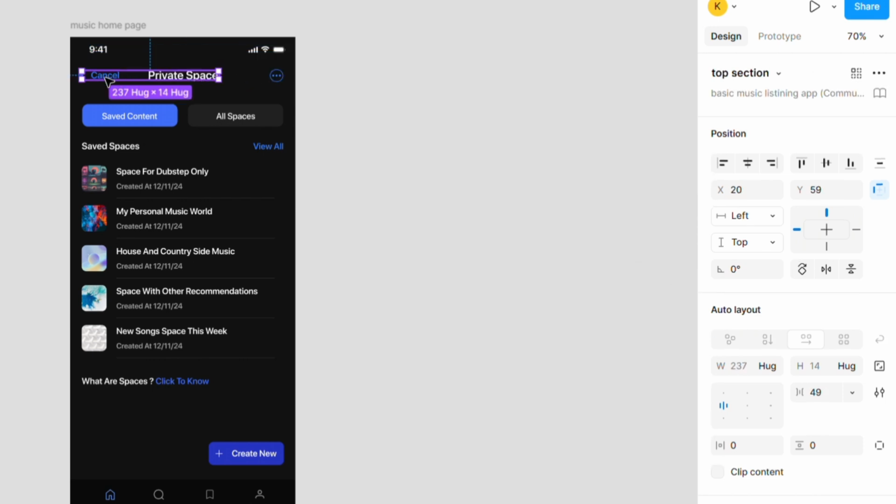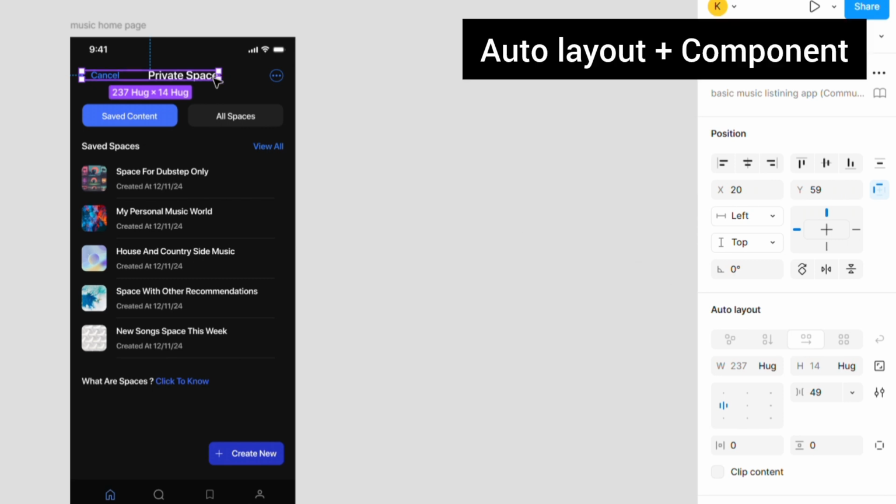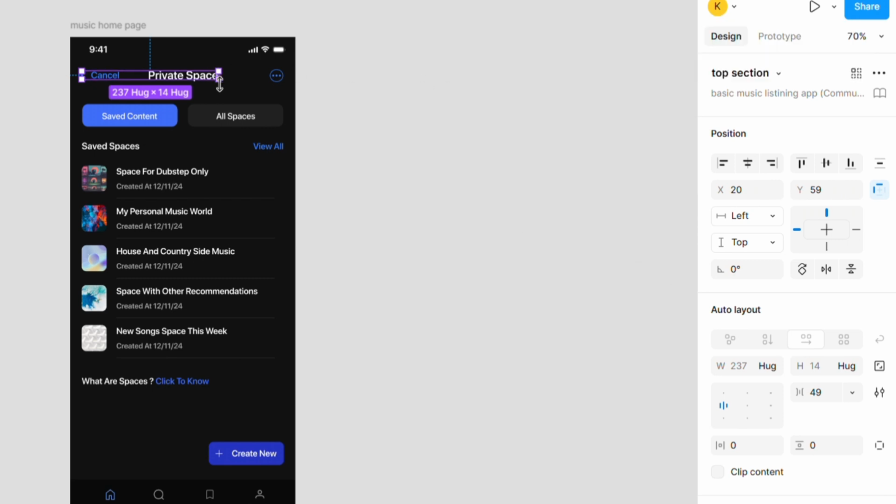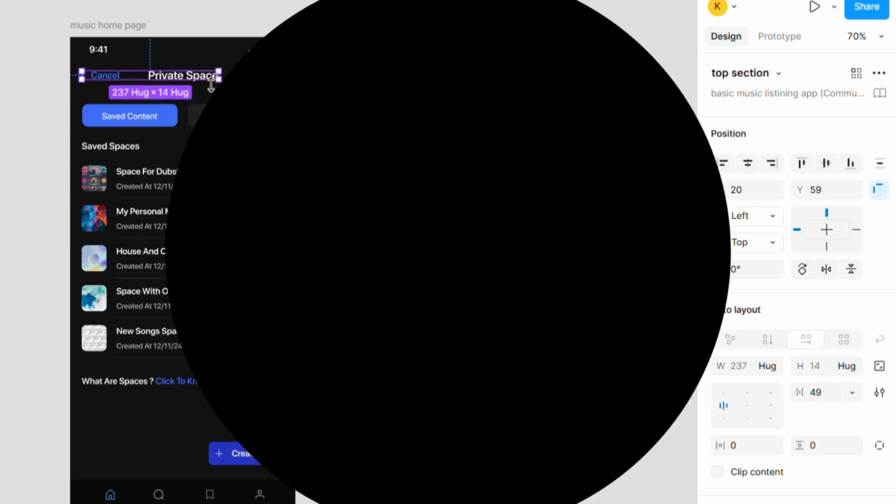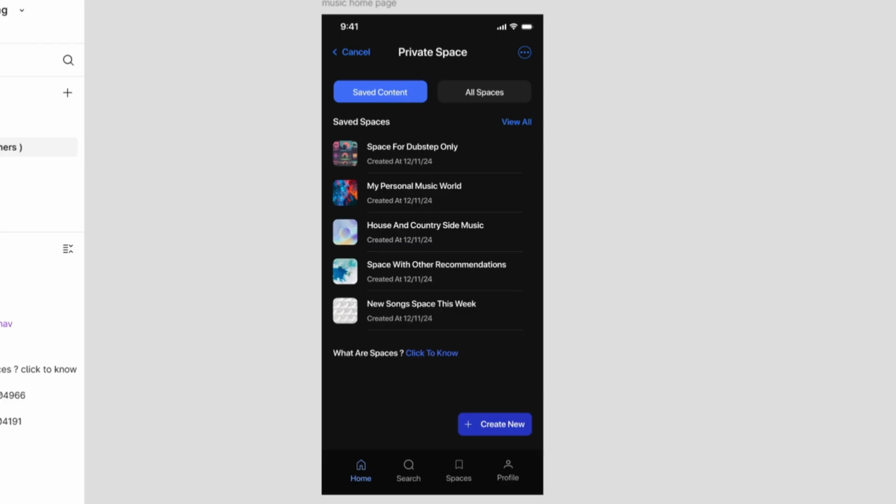Then if you click this one, you can see a purple border. What it means is that it is an auto layout plus it is a component. So whenever you select an element and it shows a purple border, it means it is created as a component. Okay, so before learning how to add an auto layout, we should know how to remove an auto layout.